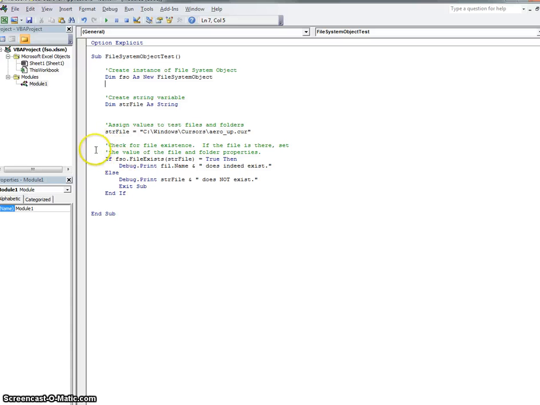And now here I'm going to actually use the file system object to figure out whether or not this file really exists. So I say if the FSO.fileExists method, and then inside parentheses I have my file variable. So if file exists equals true, then I'll print to the immediate window the name of the file.